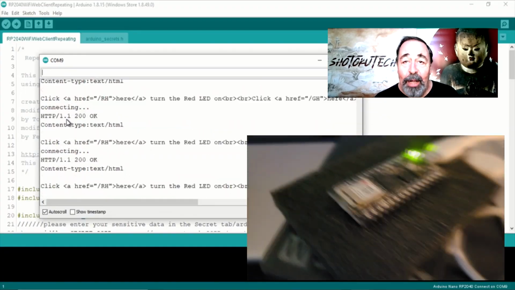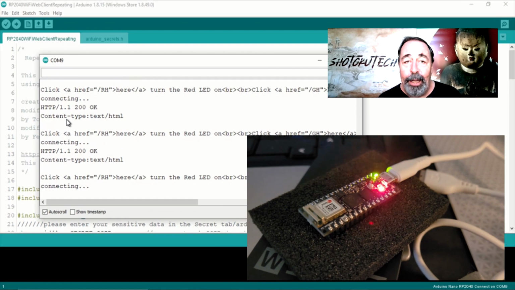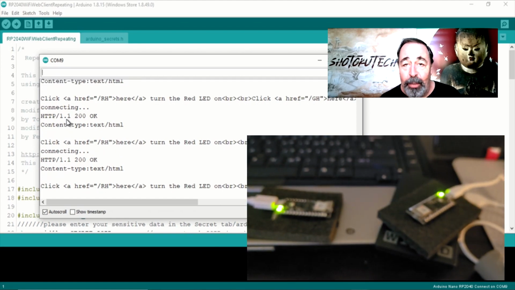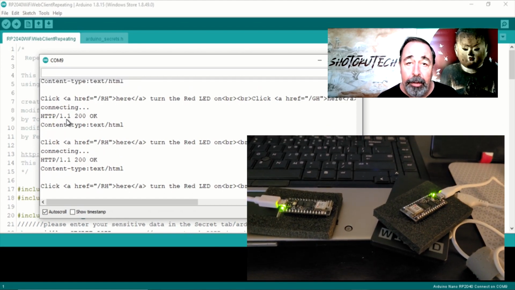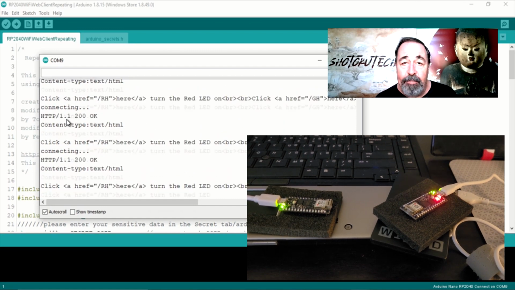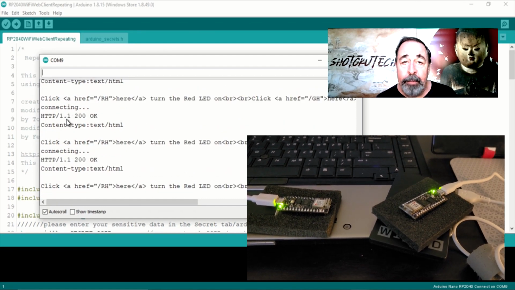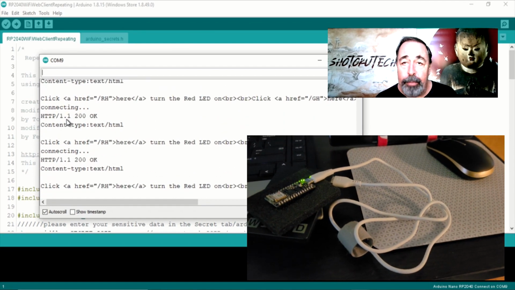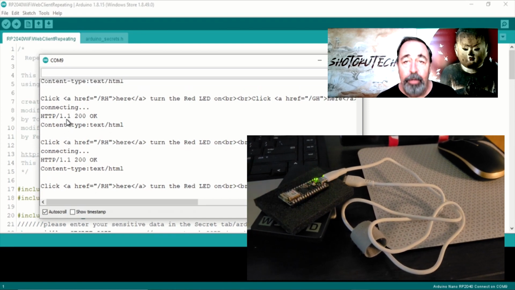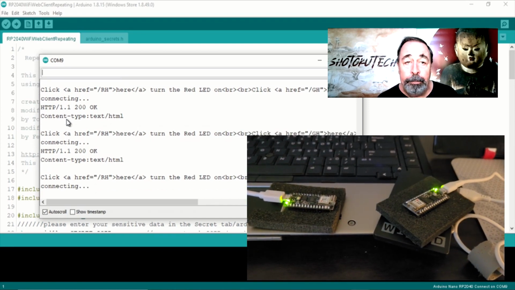In this video, let's see how we can get one Arduino Nano RP2040 Connect to interact with the other over the web using Wi-Fi and HTTP. This seems to be a common thread in people's comments on my videos on the ShotokuTech YouTube channel.